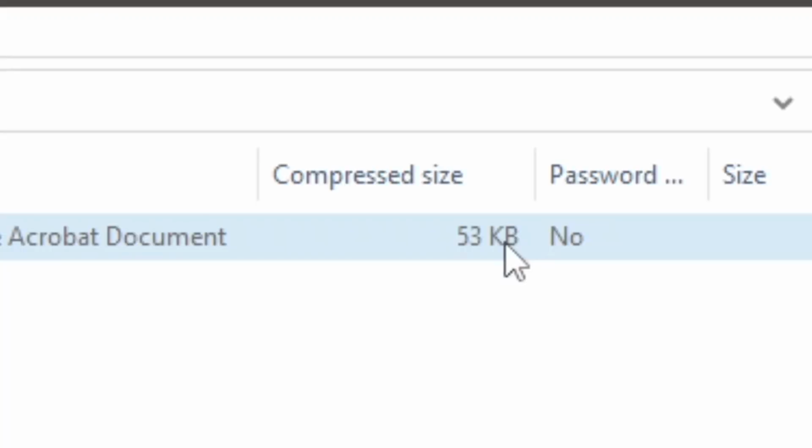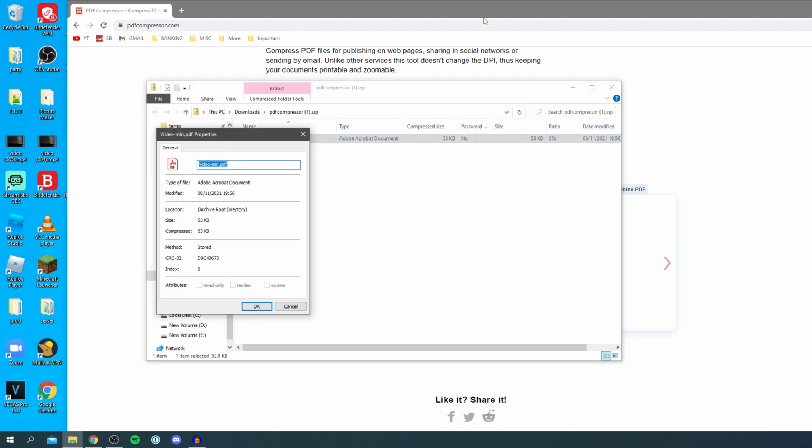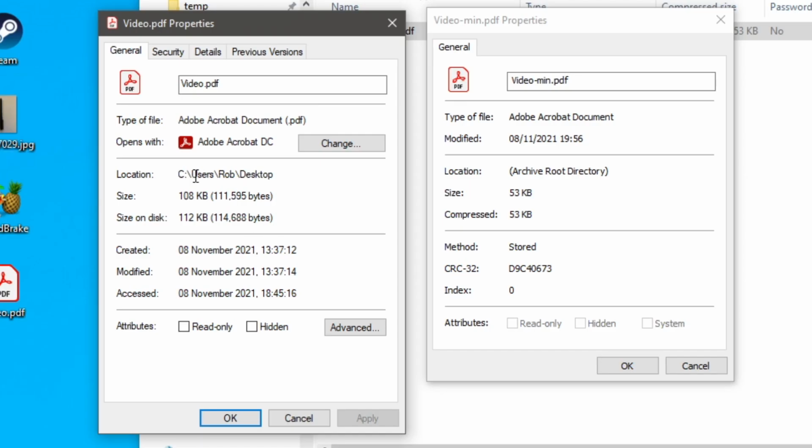As you can see, it does say 53 kilobytes here, but I'm going to go and right click on it just to go and get the properties as well, just like so, and then we can go and compare it with the old one. On the left is the original one, which is 100 kilobytes, and on the right is the new one, which is 53 kilobytes. There we go. We saved our file size by about 50%.